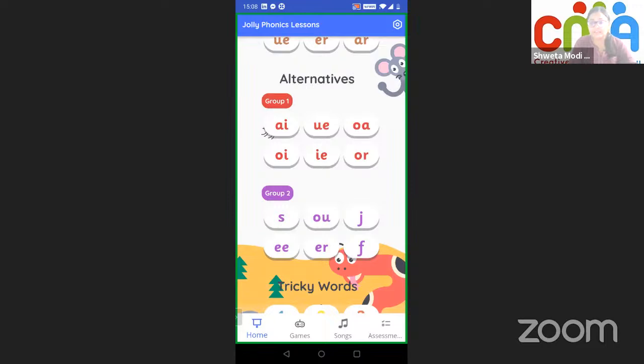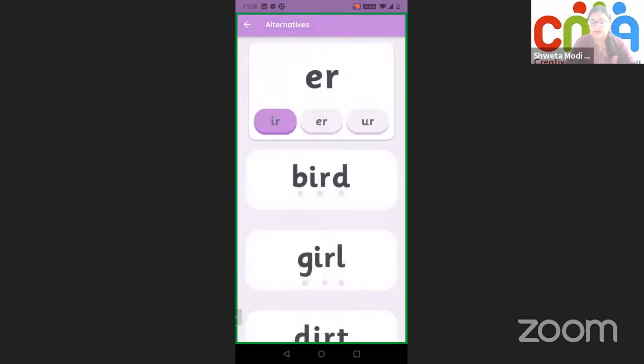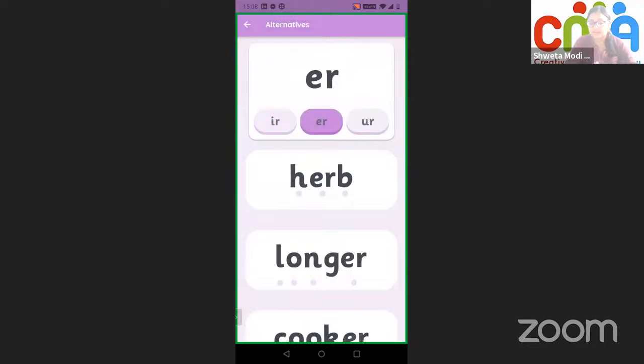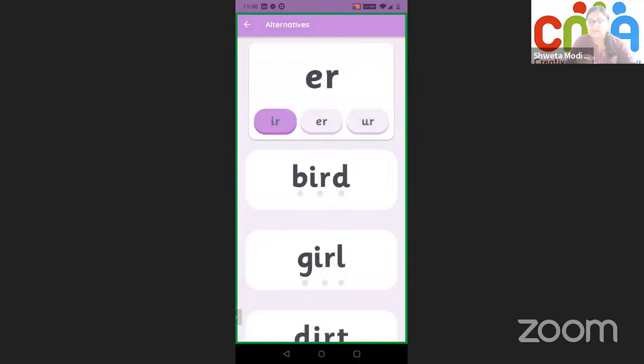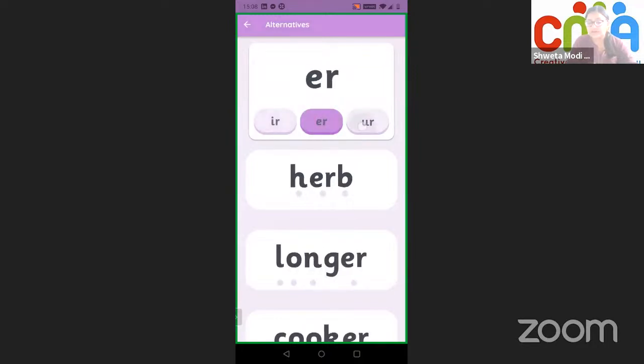But again, a lot of practice and a lot of activities can help the children understand the alternative spellings, and regular practice can help them remember the spellings, which is going to help them in writing it correctly. But the main advantage is that the child will read it correctly. Because, for example, if I say IR, the child knows it's an ER sound. ER, the child knows it's an ER sound. UR, the child knows it's an ER sound. So with alternatives, the child doesn't face a problem in reading, because IR also is ER, and UR is also ER.